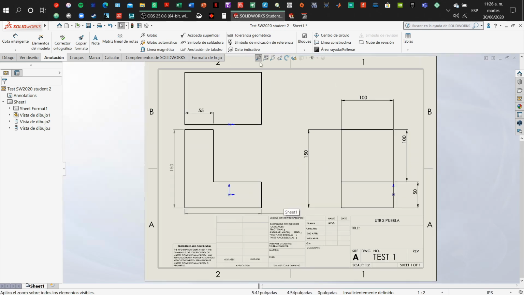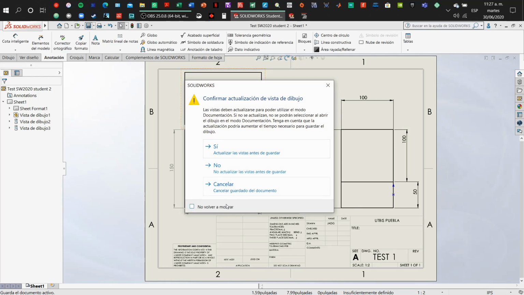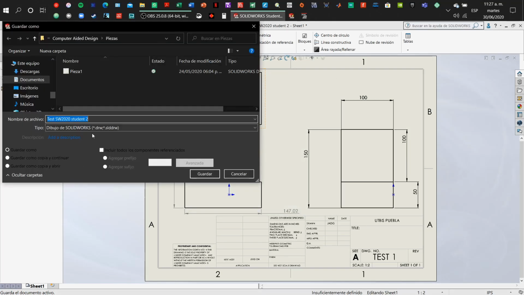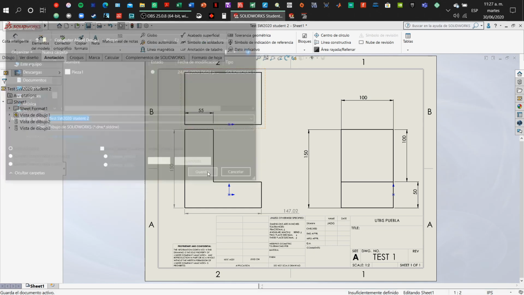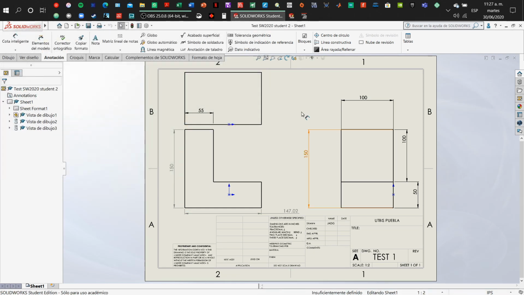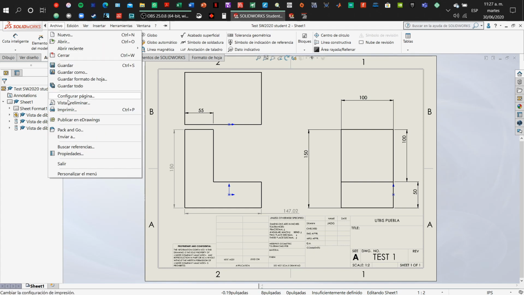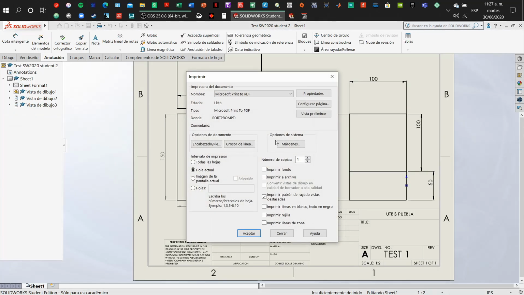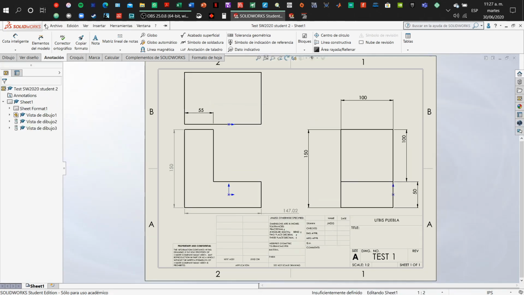So what's next? We have to save it. So yeah, we have to update all of the views, save it, and we're saving it as a SolidWorks drawing. But we wanted to use it as a PDF. We can do two things. We can do a preview. It will look like this. So if we're happy with that, we go to print, and we can print Microsoft Print to PDF, but that is not the correct way to do it.